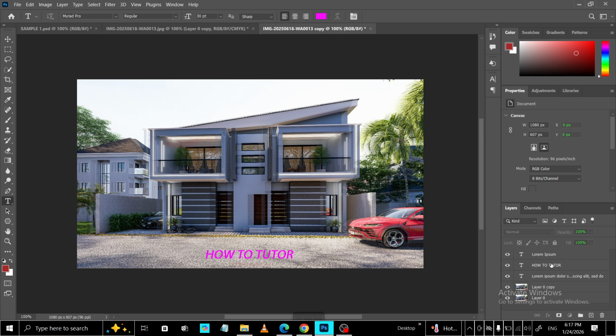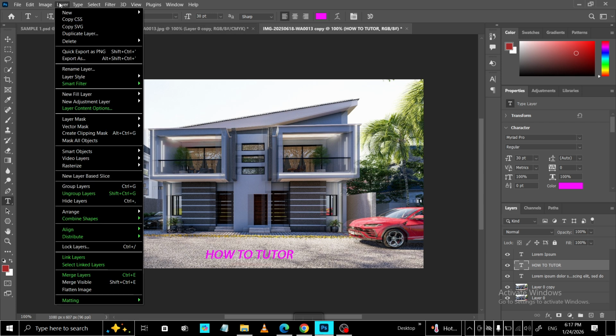Next, go to the menu bar and choose Layer, then Layer Style, and click Stroke. This opens the Layer Style window. With stroke already selected, you'll see a live preview on your canvas, so keep an eye on your text as you adjust the settings. Start by choosing a color for the outline.